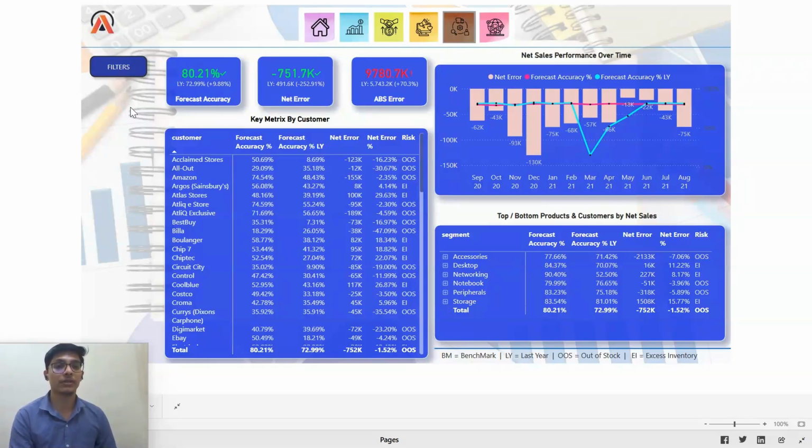So in combination of both, we are predicting the forecast accuracy, how accurately we have predicted our forecast sales. And one more thing I forgot to inform you: in every KPI we have the last year, if you see. This is our last year comparison with the current year.